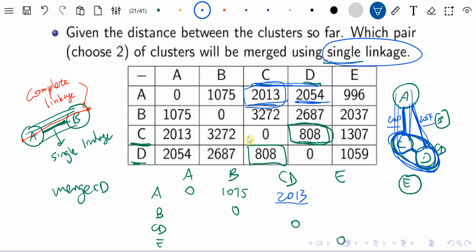So A and E remain the same, nothing changed. And B and CD is the same idea: B and C and B and D, just pick the smaller one. So it's 2687. Again, it's the minimum from B to C and B to D. Let me draw it down here. C to D is a bit longer than B to D, so I'm just going to use this distance as the new distance.